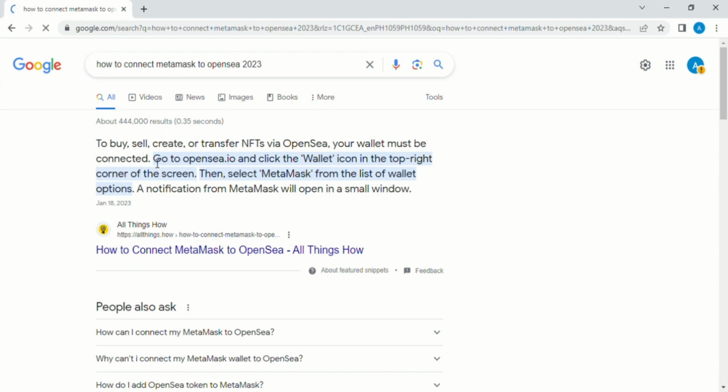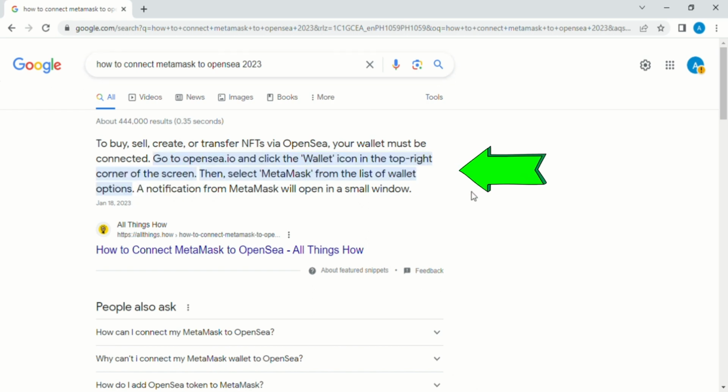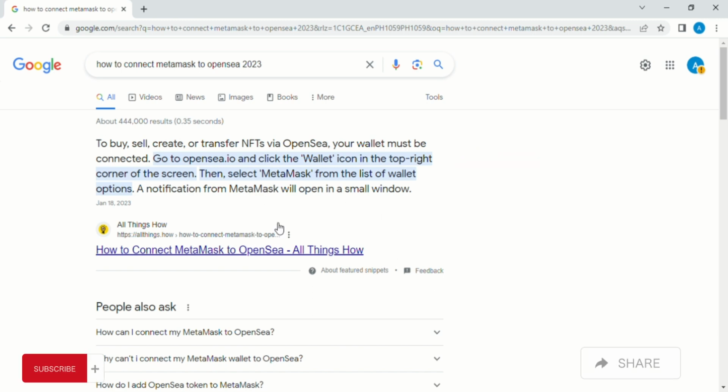After that, we can see right here the step-by-step process. Right here in the first option, it says that we have to go to opensea.io. And then after that, we have to click the wallet icon. You can see that at the top right corner of the screen. And then select MetaMask from the list of wallet options. And that's it!